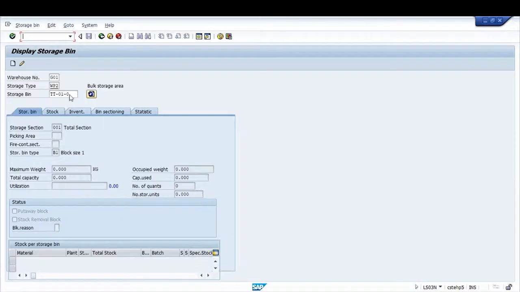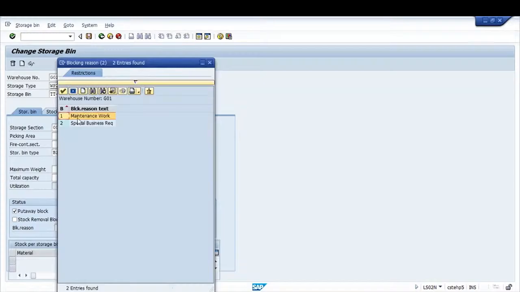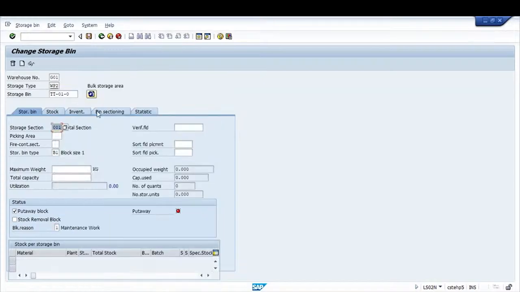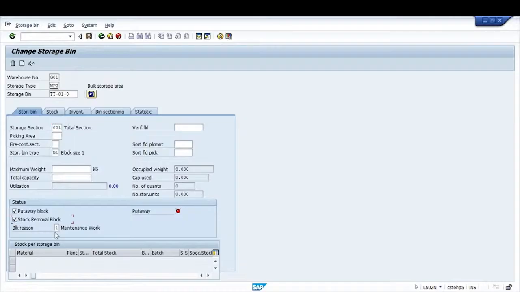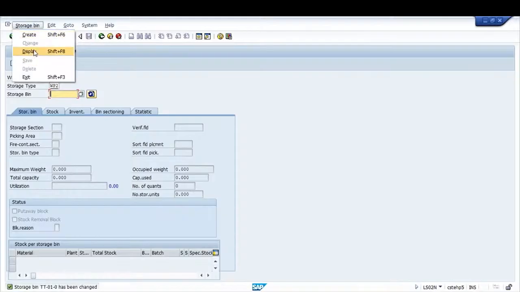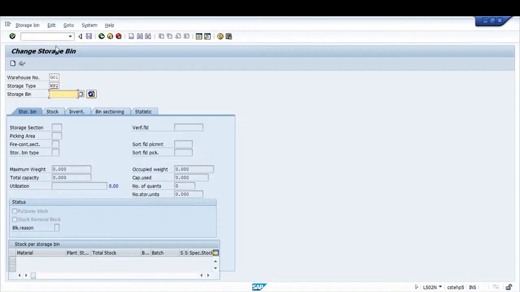For a single bin, if you want to do the same activity, we can use the same LS02N. See here, if you keep the put away block, the blocking reason we can keep as maintenance, for example. So you can see this put away red mark. Same when you want to keep a removal block, you can see this here. You set the removal block also, and we can see what kind of block is applied.